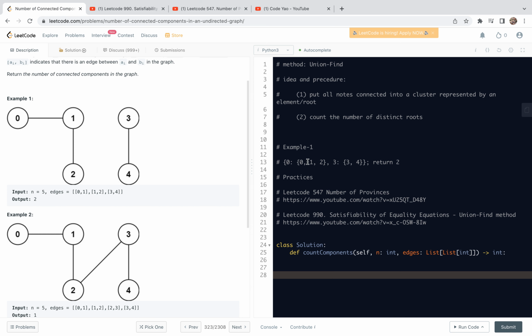Here is one example corresponding to example 1. In example 1, there are 5 nodes, and we group them into 2 groups. One is 0, 1, 2, which has root 0, and 3 and 4 have root 3. So together there are 2 groups, in other words, 2 distinct roots, 0 and 3. So we return 2. And that's the main idea.